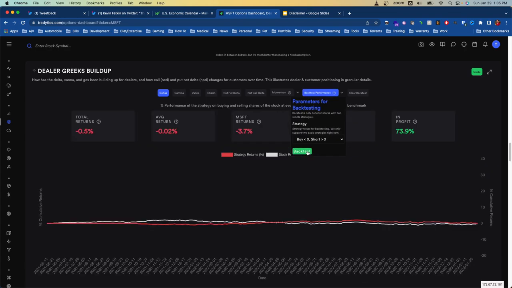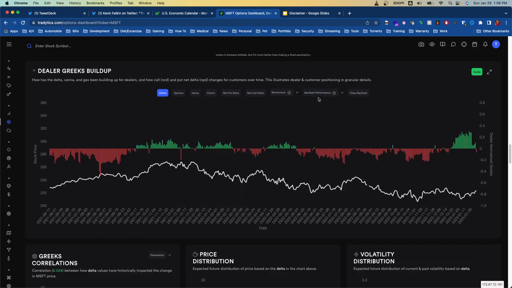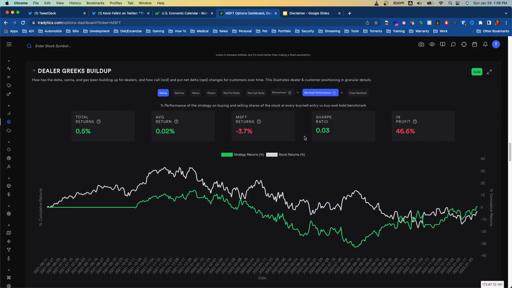So, and this is why I recommend trying this out. You can see in this case from Microsoft, just simply being opposite of the dealers, even though we're in profit 73% of the time, our total returns is not great. So we actually do end up losing using this strategy on Microsoft. And that's why it's important to look at this.